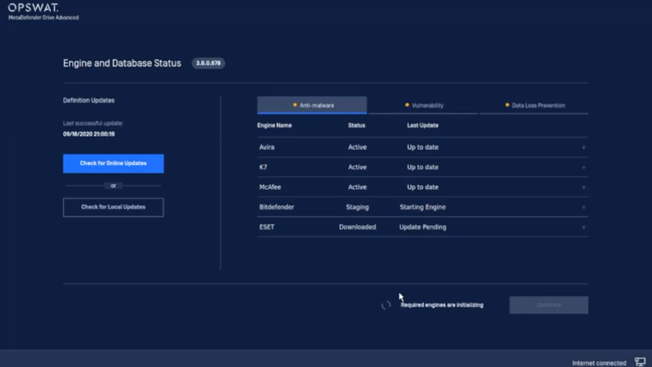If the MetaDefender Drive is connected to the Internet, click on Check for online updates, and it will reach out to OPSWAT servers to gather the most recent definition updates for your installed engines. Alternatively, MetaDefender Drive can also work in air-gapped environments by utilizing OPSWAT tools to download the definition updates as files and placing them on the MetaDefender Drive prior to boot.